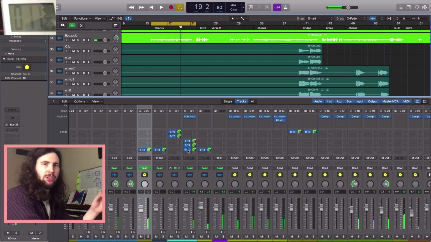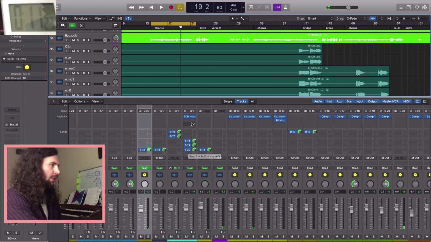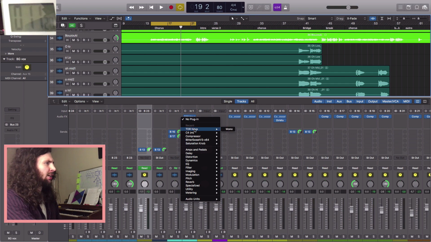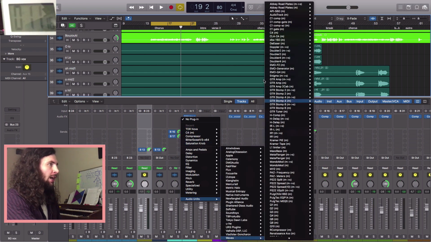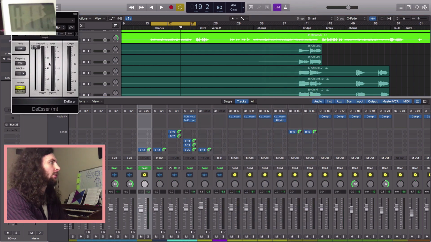So that's just taking out a little bit of that 500 hertz, a little bit of that wooliness has made the vocal brighter, which is really, really sweet. So I'm going to add a little bit of de-essing as well.